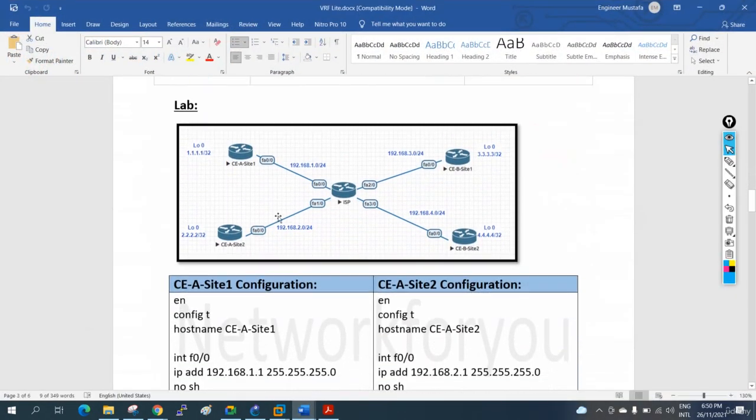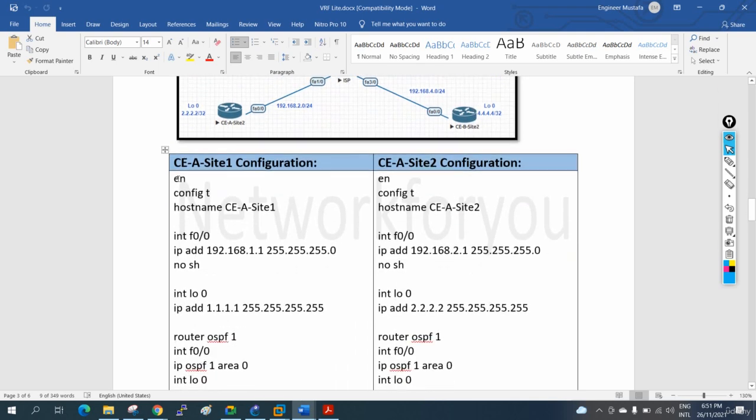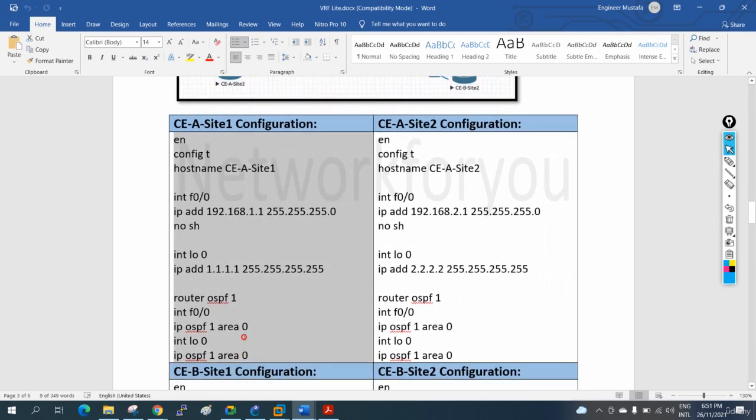If you see, this is a simple example. Here I have taken customer edge A, with site A and site B, or site 1 and site 2. Same thing for customer edge B, site 1 and site 2. I have taken 1.1.1 here, and this route 2.2.2. This is the LAN network, Loopback 0, inside the organization. Same thing here, 3.3 and 4.4. Whatever we do here is basic: just assigning the IP address and configuring OSPF on site 1.